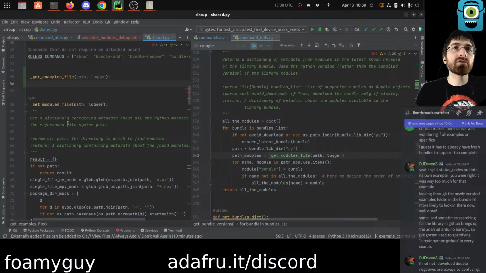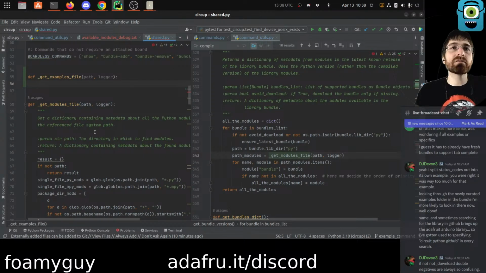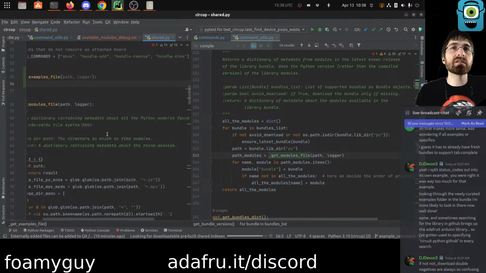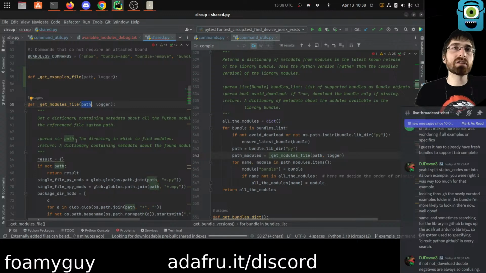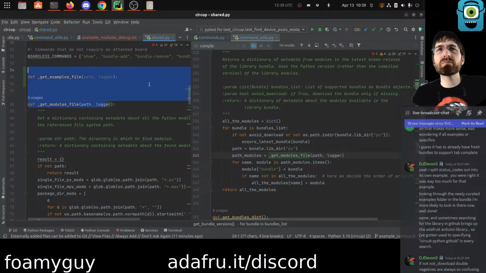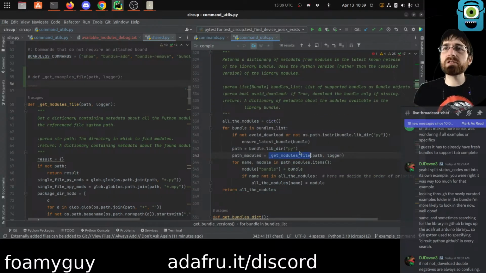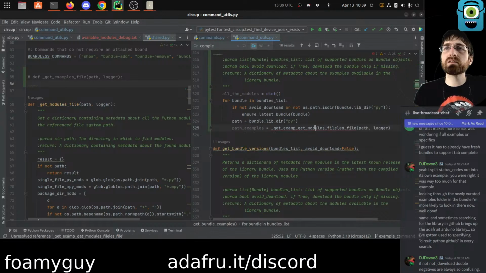Get modules file. Get a dictionary containing metadata about all the Python modules found in the referenced file system path. So it's going to look inside path, and it's going to give you a dictionary of all the Python files it found. We can reuse that by just pointing it to the examples directory? Okay, so what if we just said... What if we try to use this?